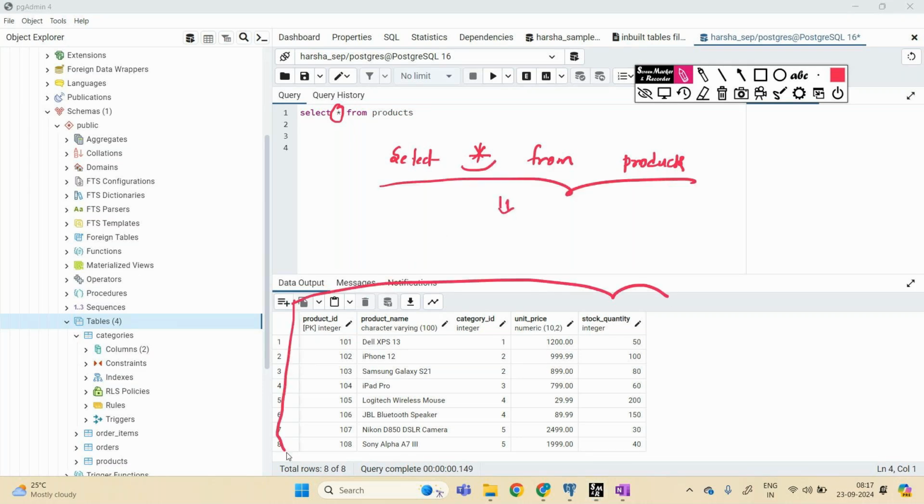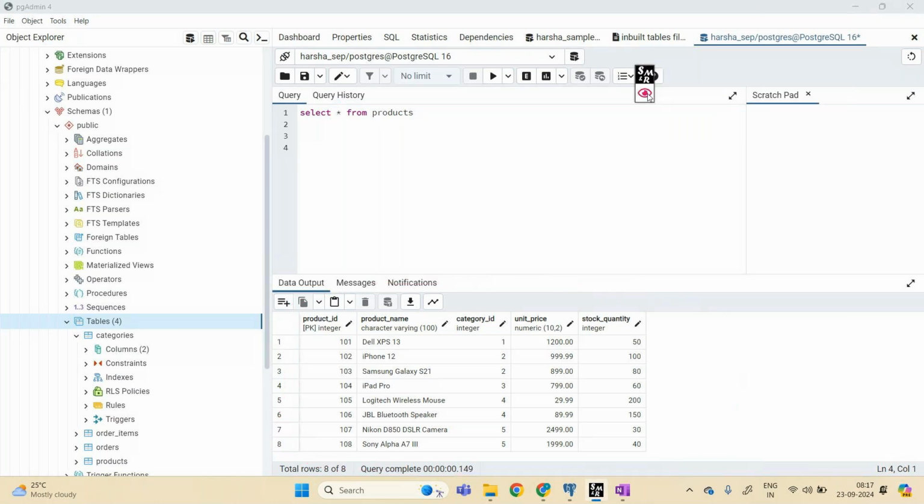You can see the entire table, whatever the data is. You can see 10,000 rows also. Right now we are going with sample tables. In real time you will be getting 10,000 rows, more than that also, 1 lakh also.